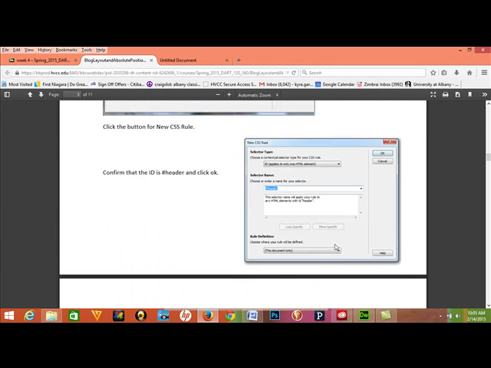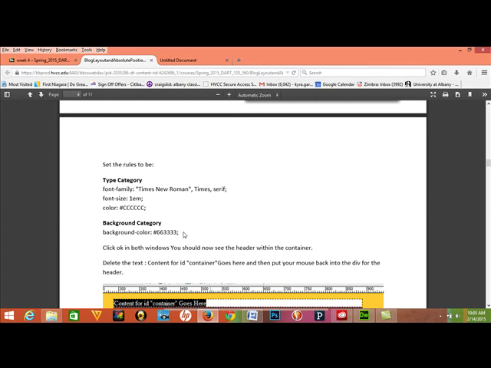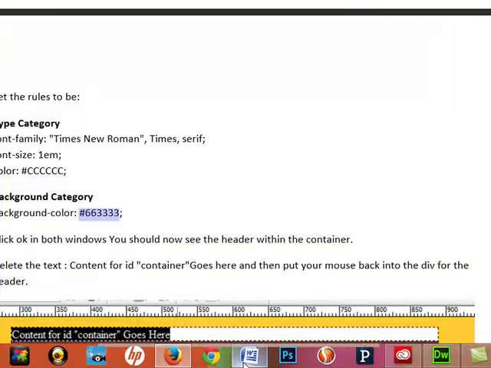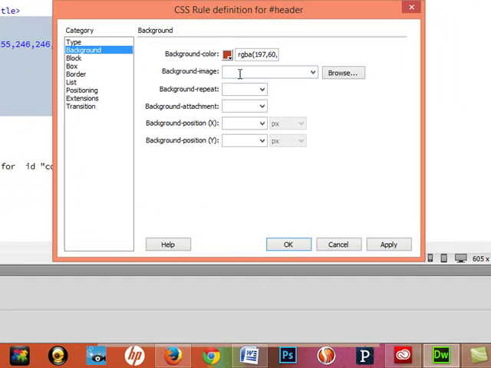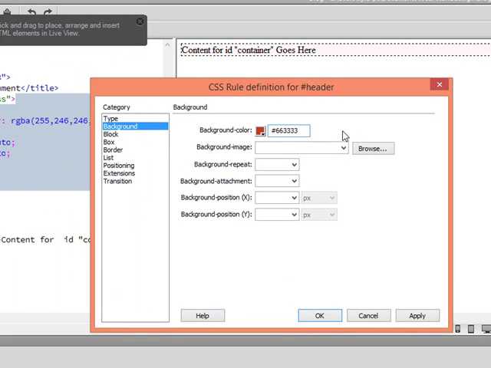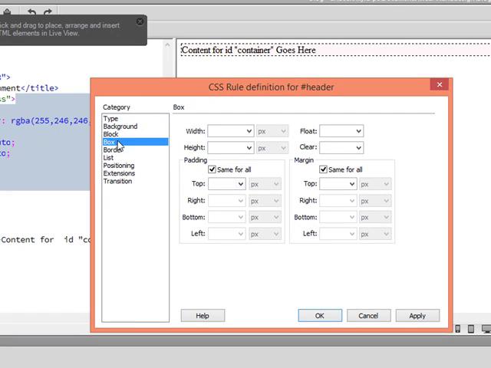These are all the steps that we've already done. And for my background color, I chose this color, and I can actually paste that in. I don't need to set anything in the box category unless I want it to be different. If I don't set a width in, it's automatically going to take the same width as my container. I don't need to center it because it's inside my container and my container is already centered.